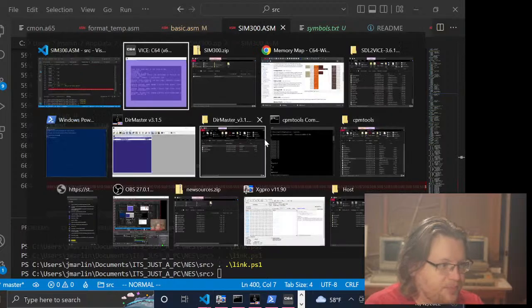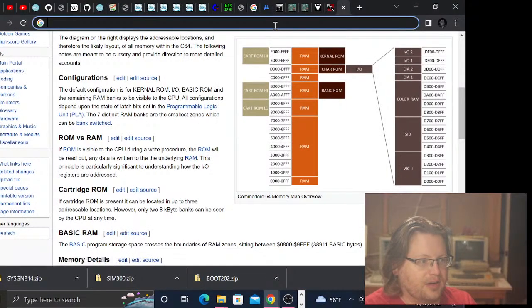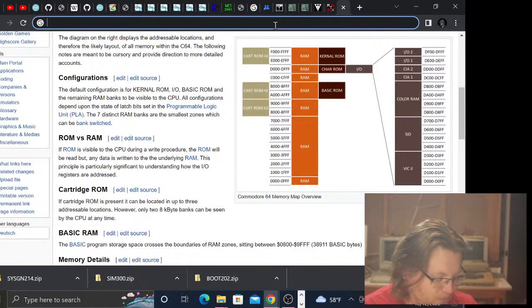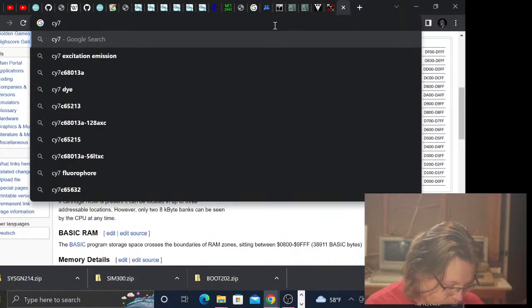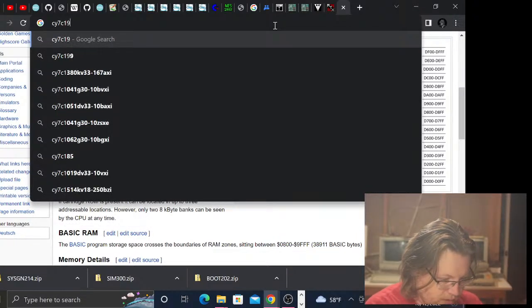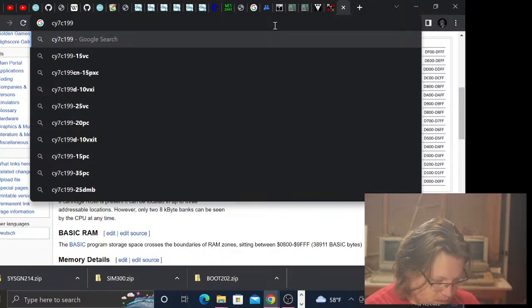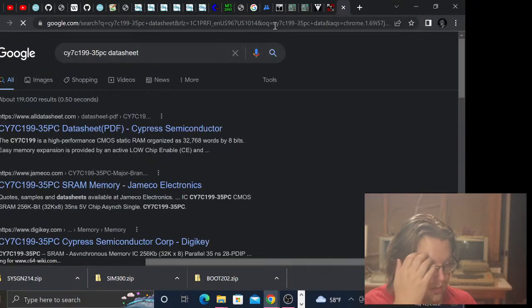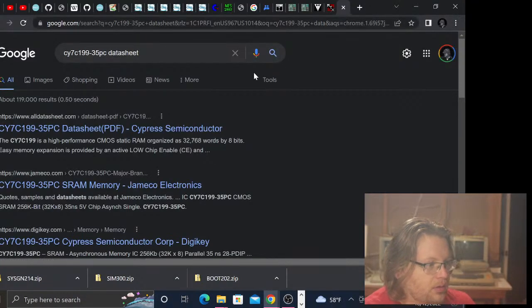Okay, so that's that. Let's look up this memory chip for fun, just to see how big it is, because I'm sure it's way bigger than we need. And that's something fun to do that is not sysgenning. CY7C199 35PC datasheet. Yes, the datasheet. Tell me about it.